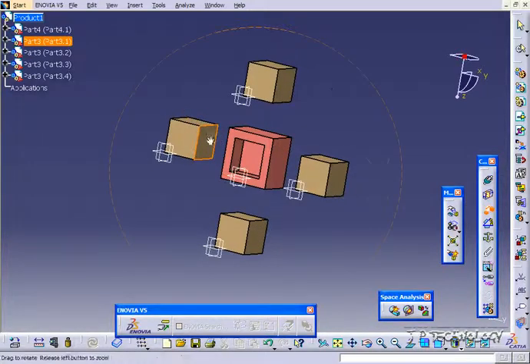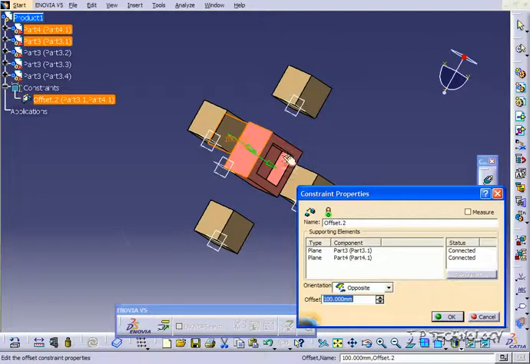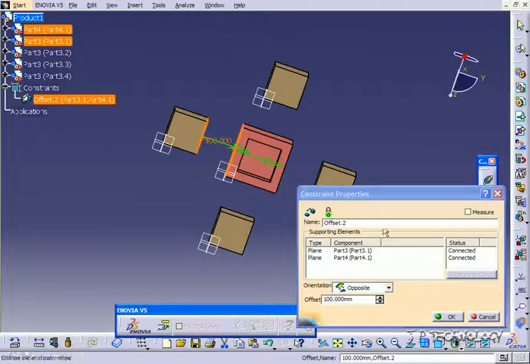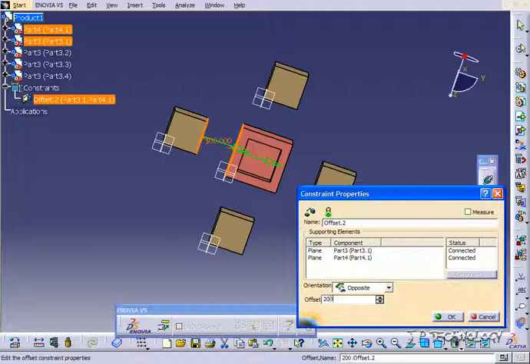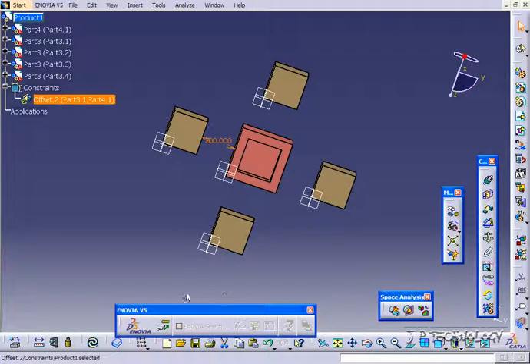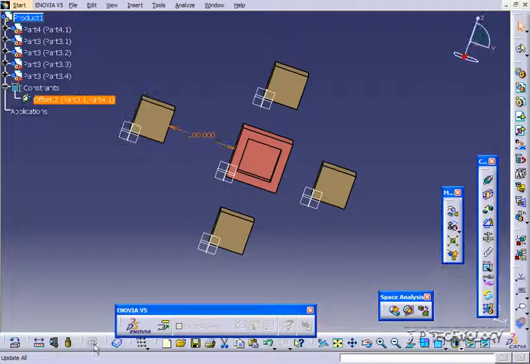We'll click this face here, and it's 100 just like I said. So let's change it to 200. Click OK. Click Update, and now we have 200.